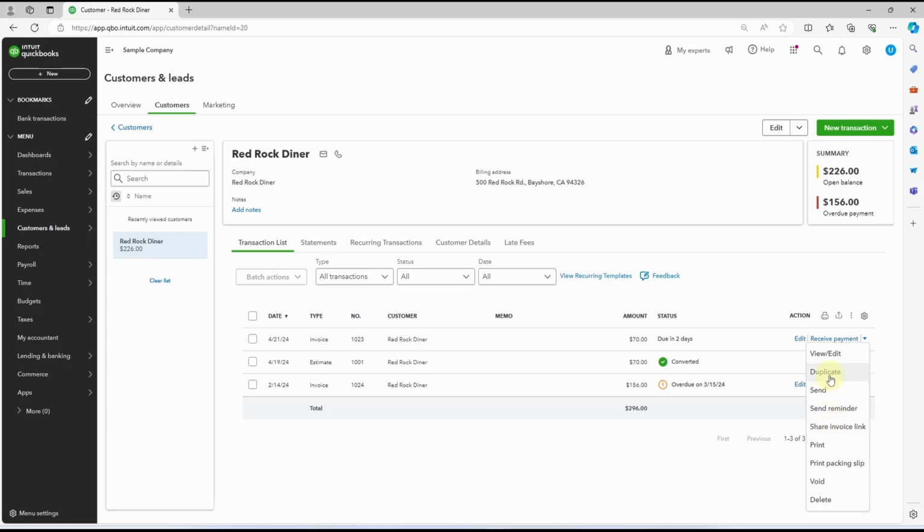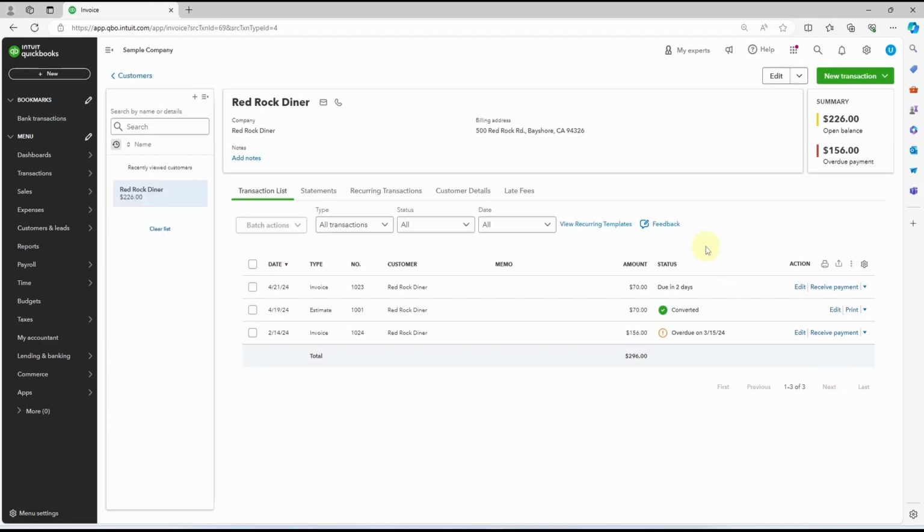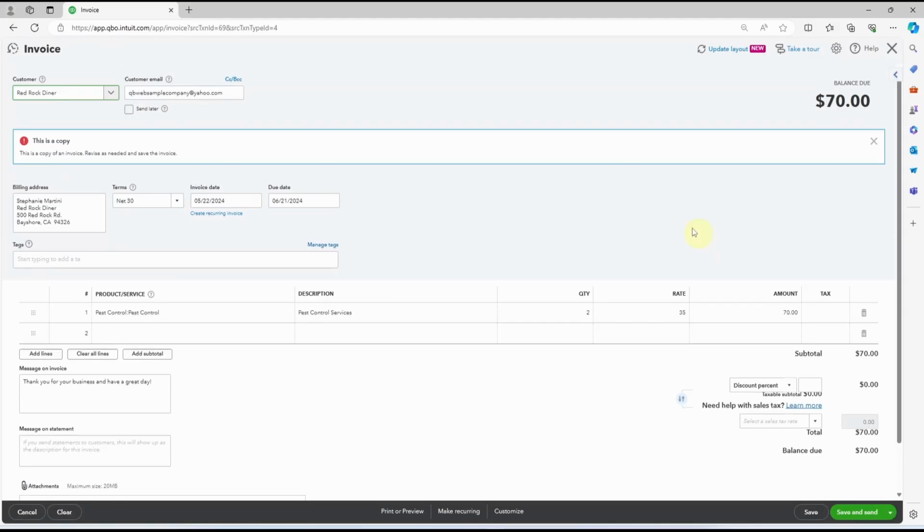So the first thing I'm going to do is create a duplicate, and a window opens in which I have the same invoice, everything is the same, and it is giving me an error message: "This is a copy of an invoice, revise as needed and save the invoice." So I just want to create a copy and I don't want to make any changes.